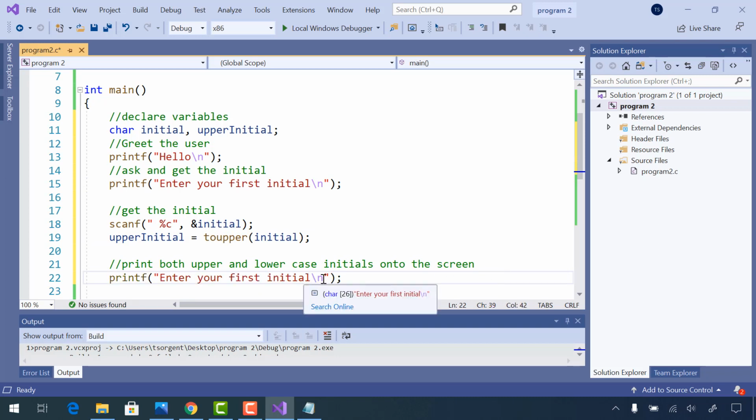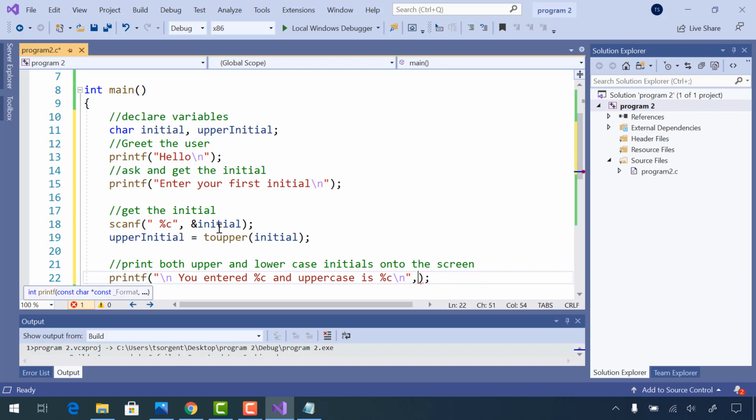So we're going to print you entered, put a placeholder here, %c, and uppercase is %c. So this will be initial is what they entered, and then the uppercase version is upper initial. All right, let's build it and test it.